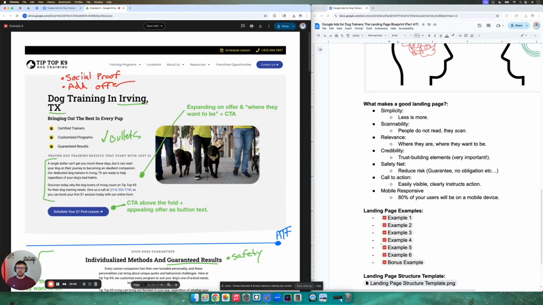So right off the bat, I have a couple things that I personally would add, which is social proof and adding the offer. As you can see, they have a nice "schedule your $1 first lesson," which is a great offer. It's very similar to the free evaluation offer, but they should put that somewhere where it stands out a bit more. Right now, it's kind of hidden in this CTA button. And I personally would add, perhaps above this image, "Schedule your $1 first lesson."